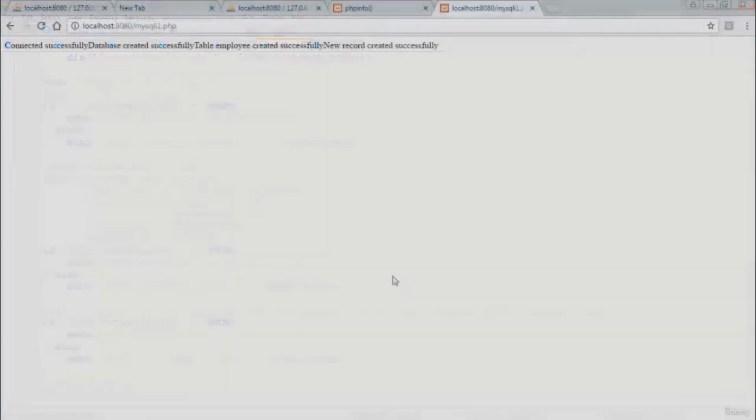Okay. So if I execute this MySQLi1.php, you find that the messages for the successful execution of the statements have come up. Connected successfully, database created successfully, table employee created successfully, and new record created successfully. Actually, I should have given a BR at the end of each, so that the messages would have come one below the other. But anyways, the operation has been done successfully.